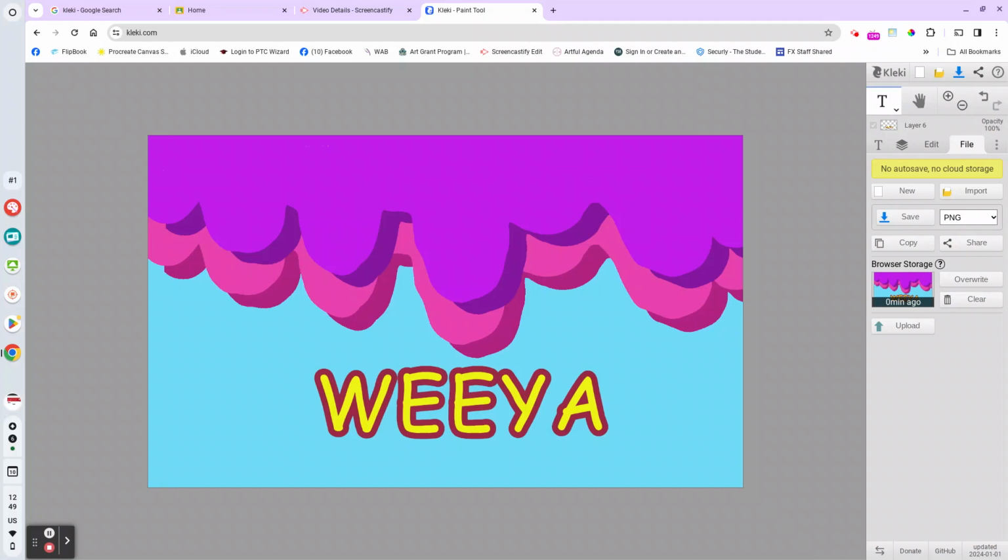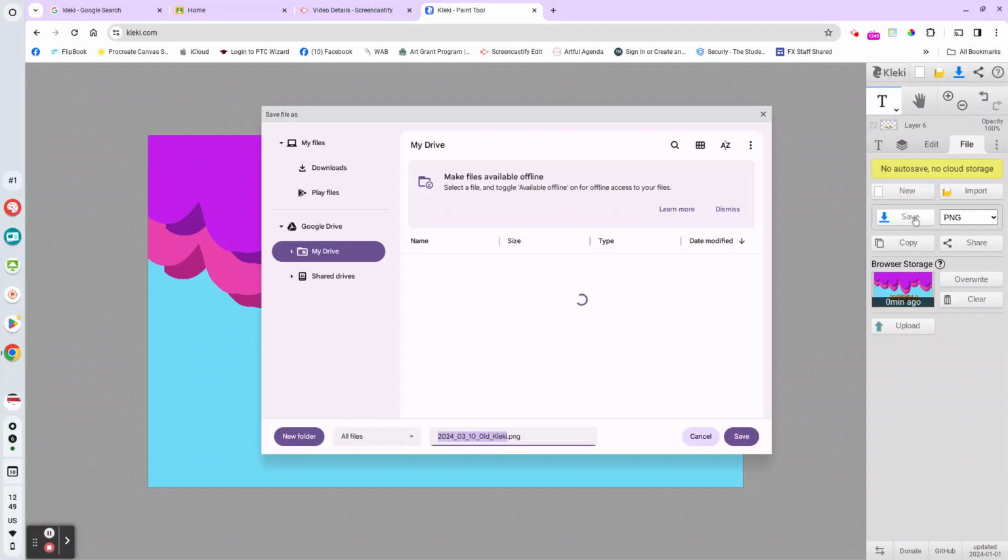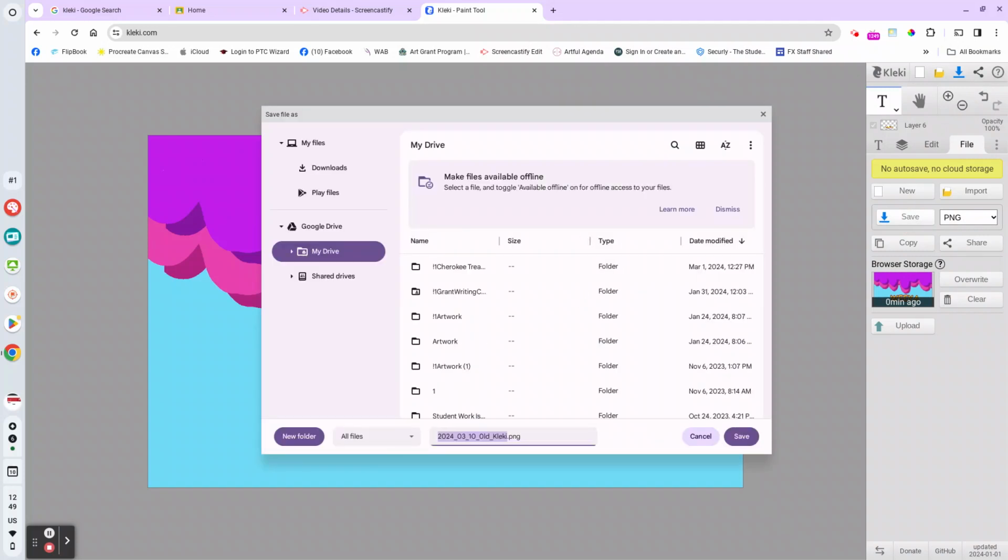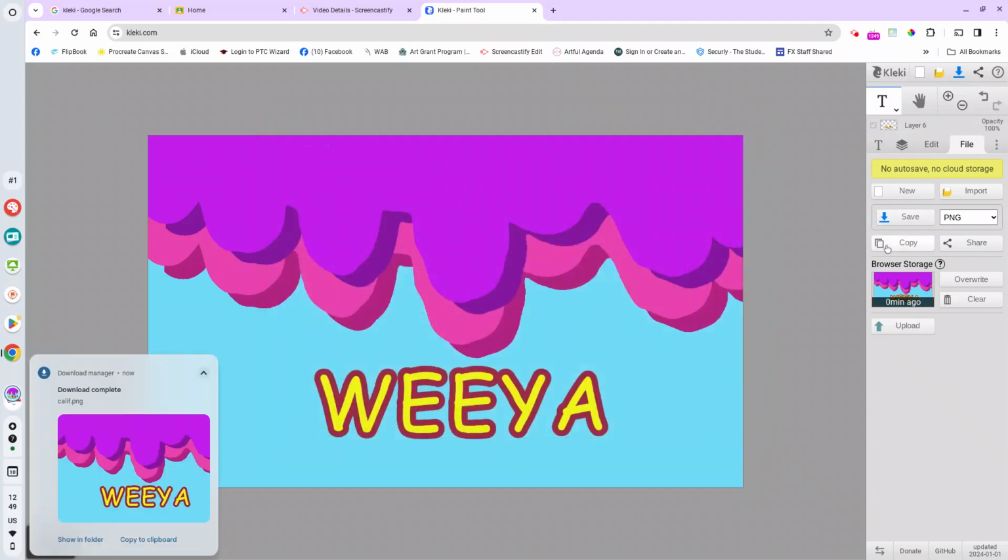But if it's ready to turn in, you can click up here at the blue arrow there, or you can click here. You want to make sure this says PNG, and then you save it, and it's going to go to your Google Drive. Now, I'm going to name it my last name, and then hit save, and now it's in my drive.